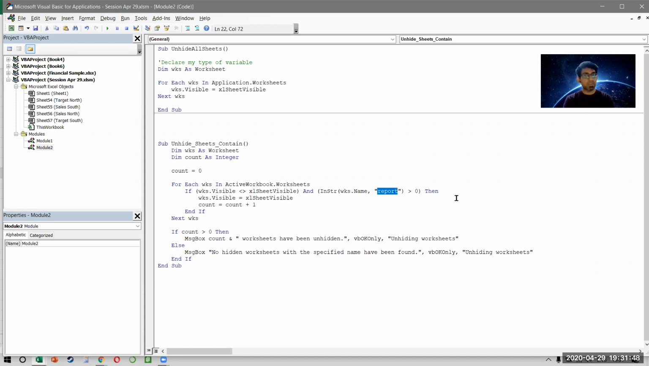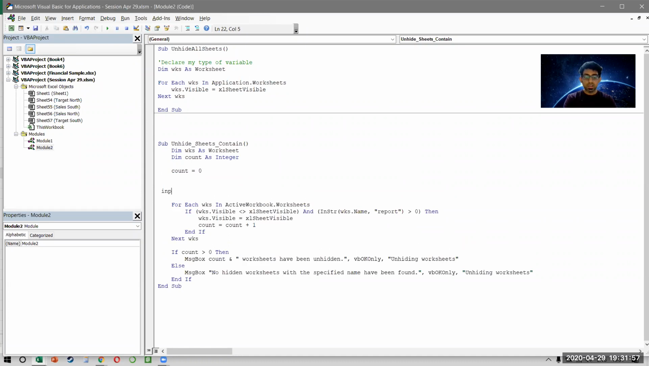Okay, do you see this report? It says that whenever a worksheet has a name called report, but we don't want to have the name called report, so we want to create an input box. So input box, and we say, please enter the word that should be there in the sheet name, right? Like this. And we can save this in sheets to unhide, just a name that I'm giving, is equal to. This can be copied and I'm putting this inside this.